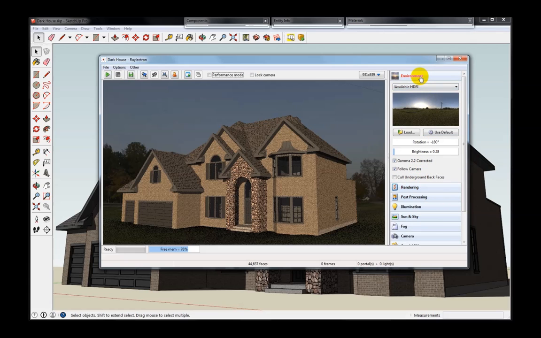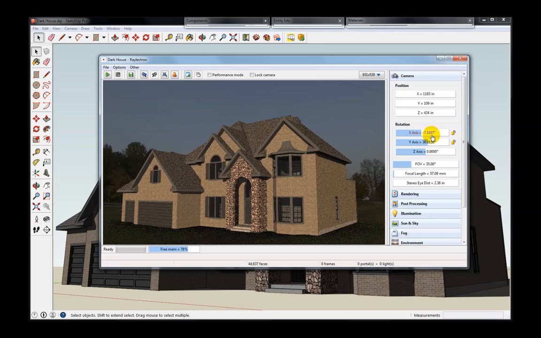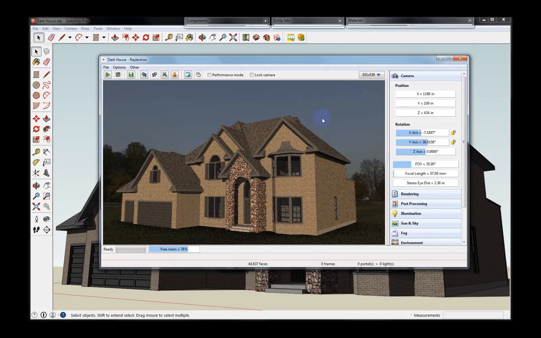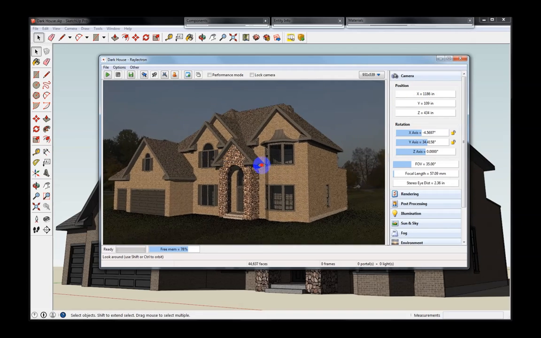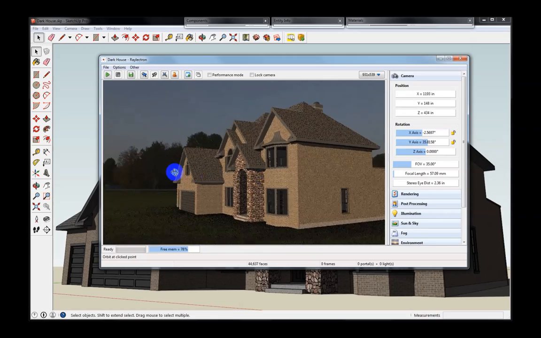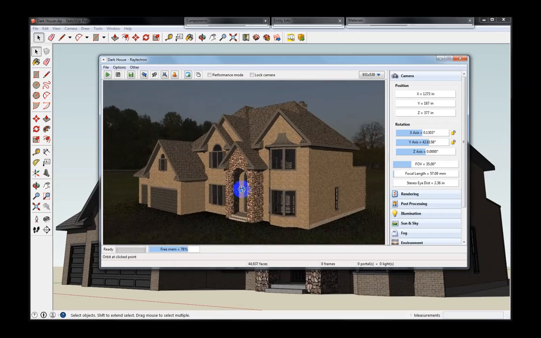Now we are done with the environment map. Now cameras here is basically telling you the position of your camera. You can change it yourself like that. More likely you want to use the mouse cursor here. You would never use this here, but you can see the settings are changing as we move it.